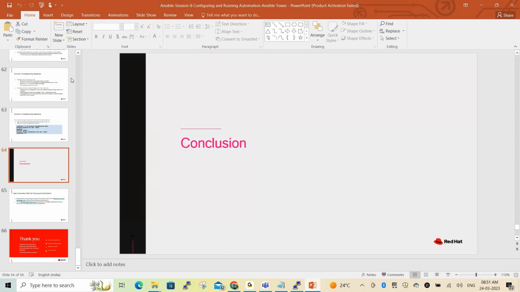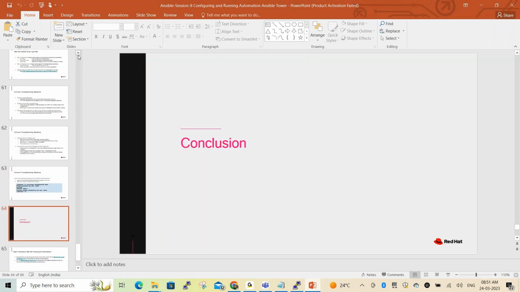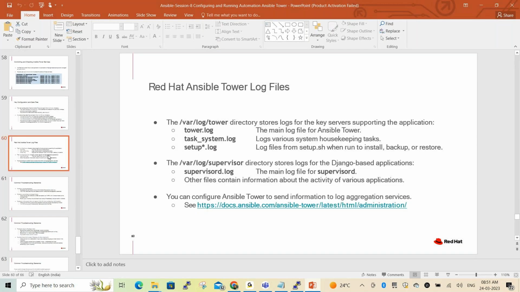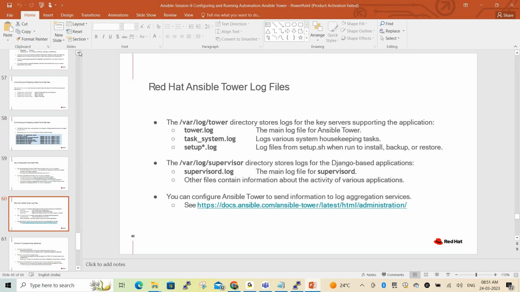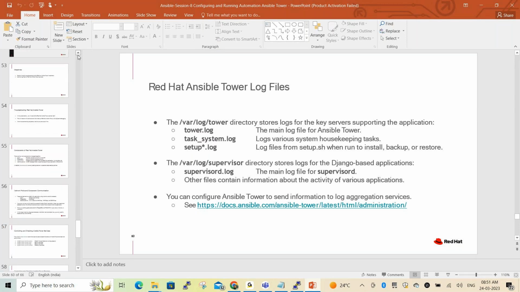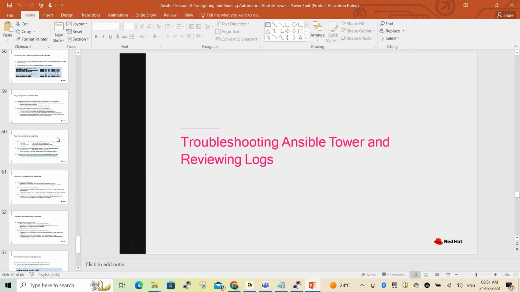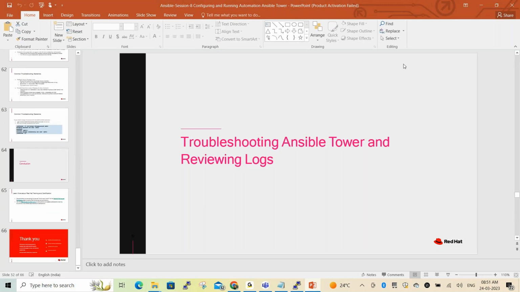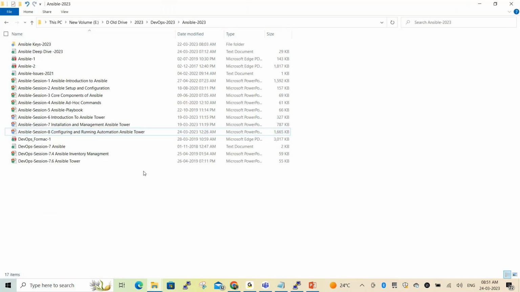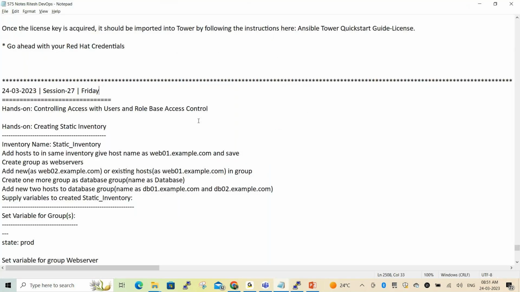Okay, so I want to come here. I did not discuss with you the troubleshooting. So, troubleshooting Ansible Tower and building blocks. These PPTs are left, you can double check them here, and after that you can complete your hands-on and practical. Let's get started with hands-on and practical.